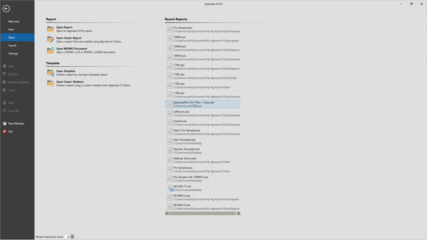For something that has been 2 weeks ago or a month ago, you're probably going to want to do a search, and we'll go over that here in a minute. So that's where these recent reports are.